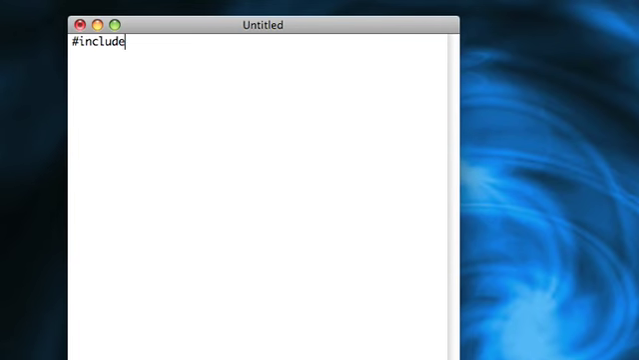So there are three types of loops: the for loop, the while loop, and the do while loop. They're pretty similar in how they work, but the syntax is slightly different. So we're going to talk about for loops first.